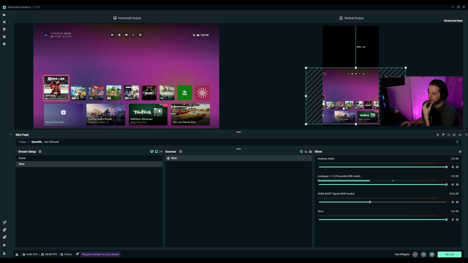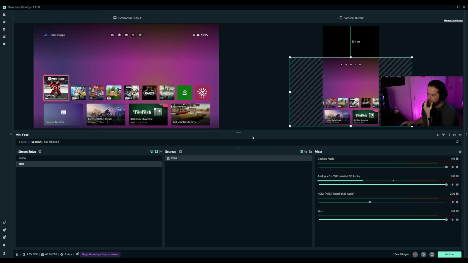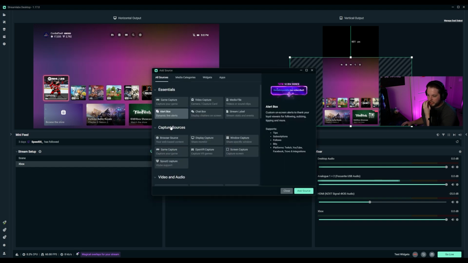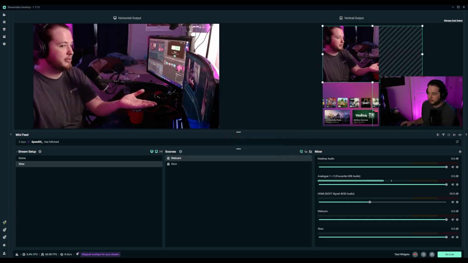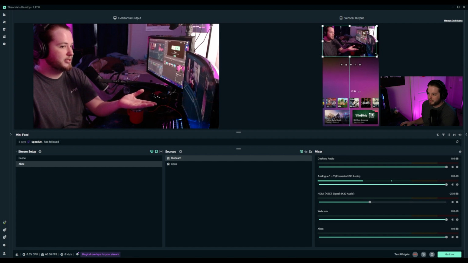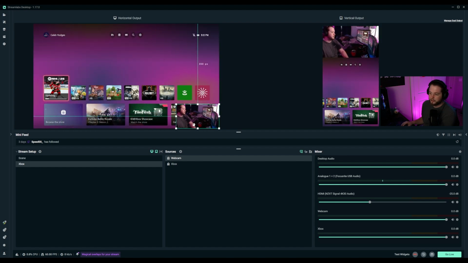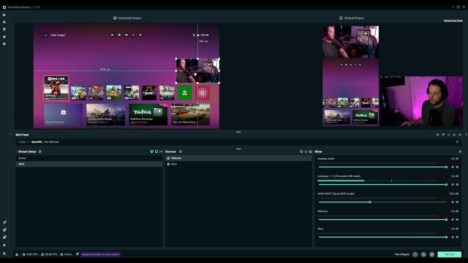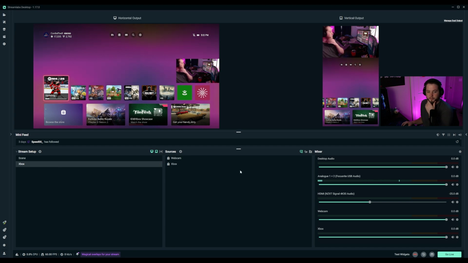Let's go ahead and reframe our vertical one over here, make it a little bit bigger. There we go. And then we're just going to follow the same steps as before, add video capture. We already have our webcam added to Streamlabs, so we can just add webcam. Just going to make sure we resize it how we want it. Same thing over here. Let's move it up here, and then boom. Now we have our two scenes. We have our desktop scene and our Xbox scene set up.